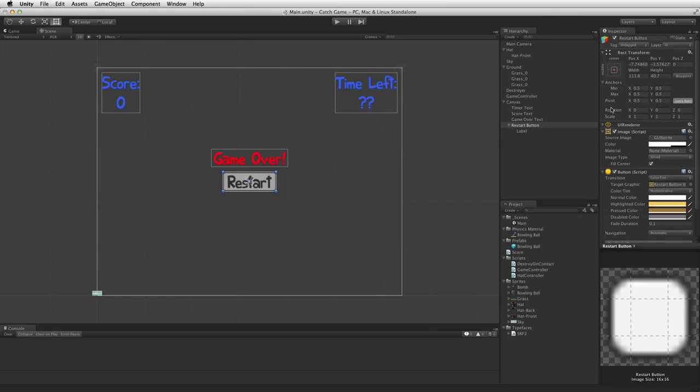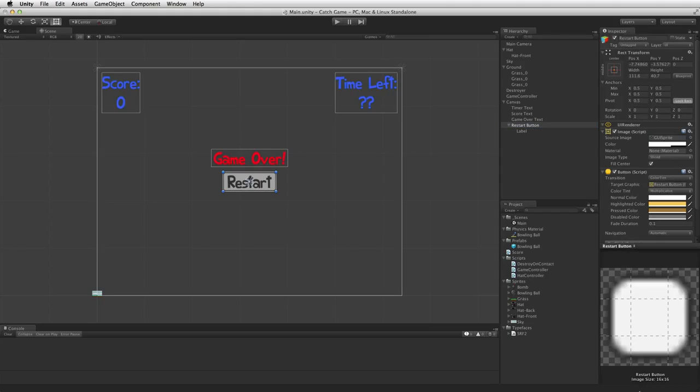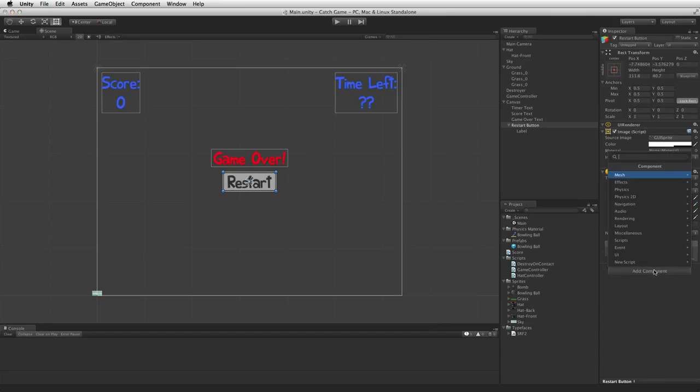Now we need to script this restart button. So let's select the restart button itself. I'm going to get rid of the preview window. Come on, preview window down, thank you. And we can add a new component, and that's going to be a new script. And that new script is going to be restart.